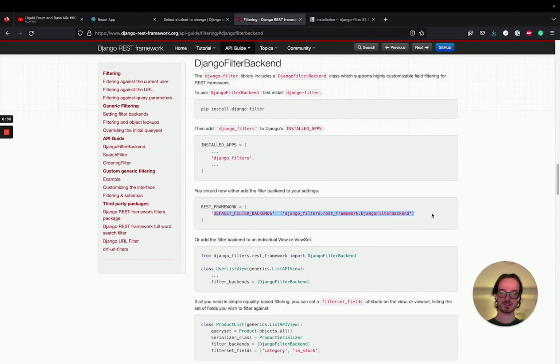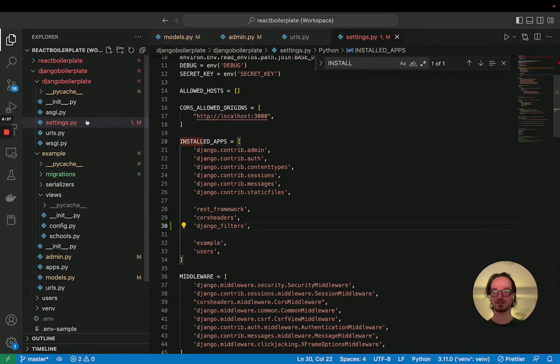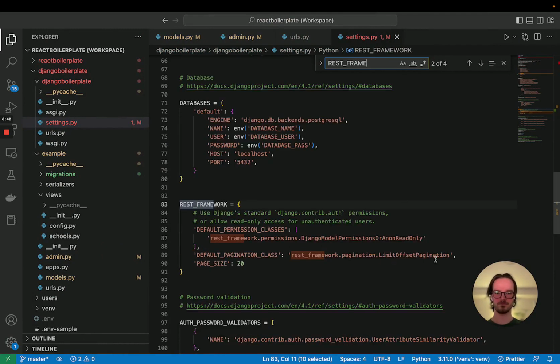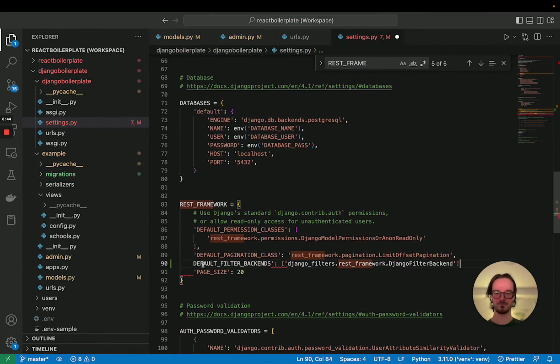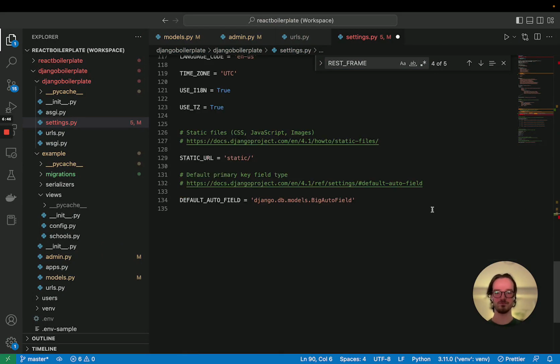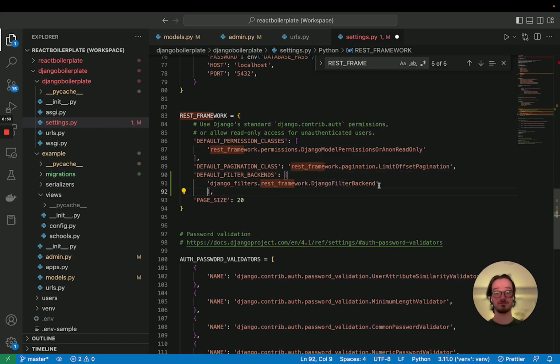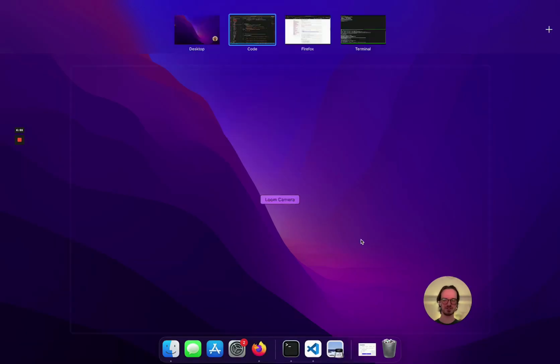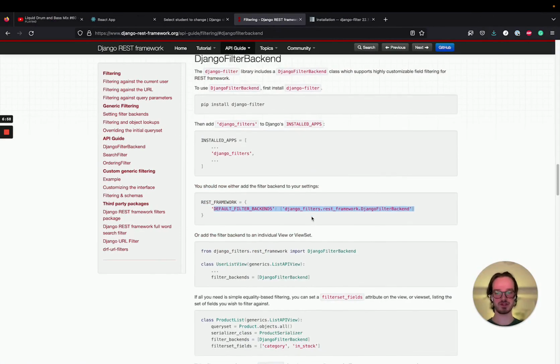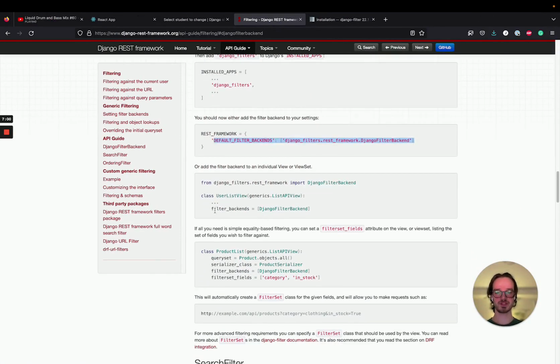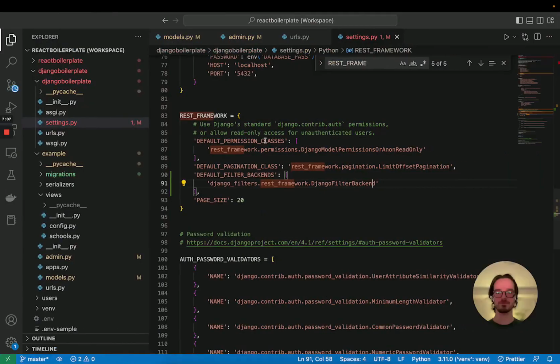And then let's also set it as our default filter backend. So what this does is by default, this class gets added to all of our endpoints. I think, is it all of our endpoints? I believe it is, but at least the ones we're using right now. You can see here, or you could add it per view. So now we can just add filterset_fields.